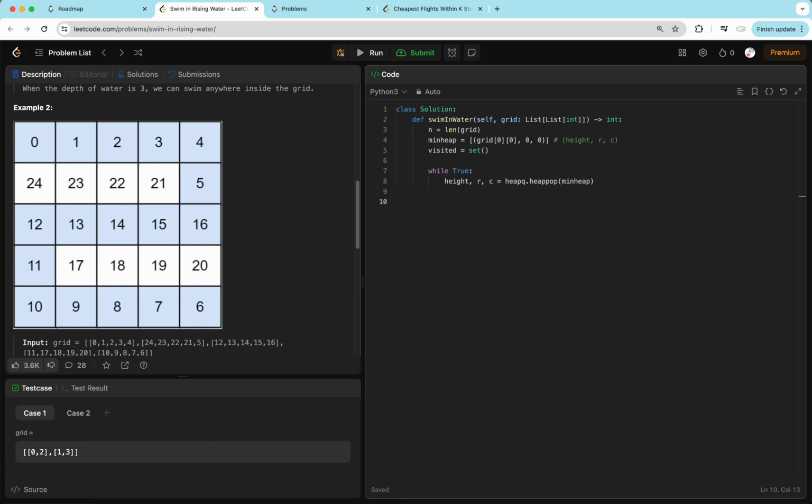And what we do is we should add it to visited. So visited.add a tuple of row and column. So now suppose we reach the target. So if the row equals n-1, which is also equal to the column. So we can actually do this in Python: row equals column equals n-1. That means we're at the bottom right, in which case we want to return height.